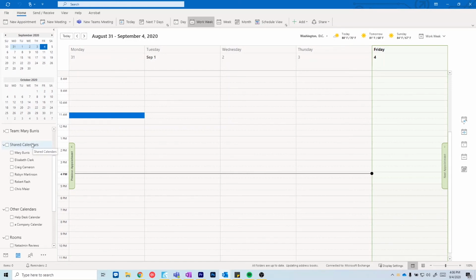In addition to sharing your calendar, you can also add calendars to your view. Do this by selecting the Add button on the toolbar. This will open a drop-down for you to choose between a calendar from your address book, room list, or the internet. You can also create a new blank calendar or open a shared calendar.